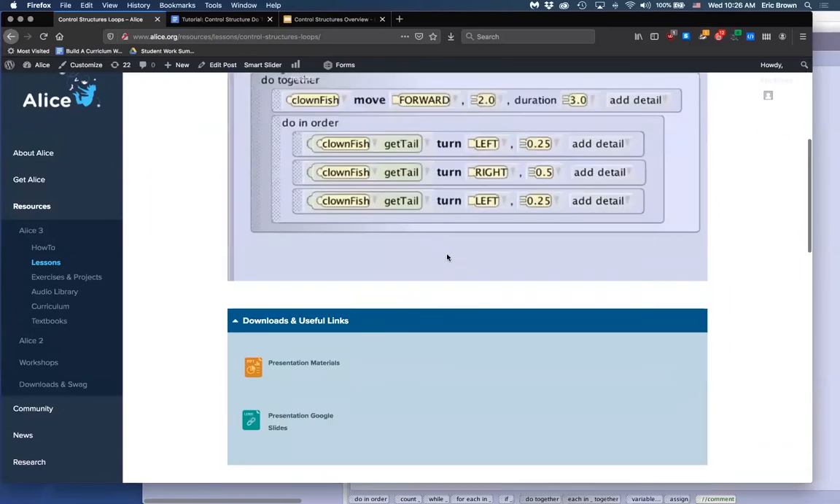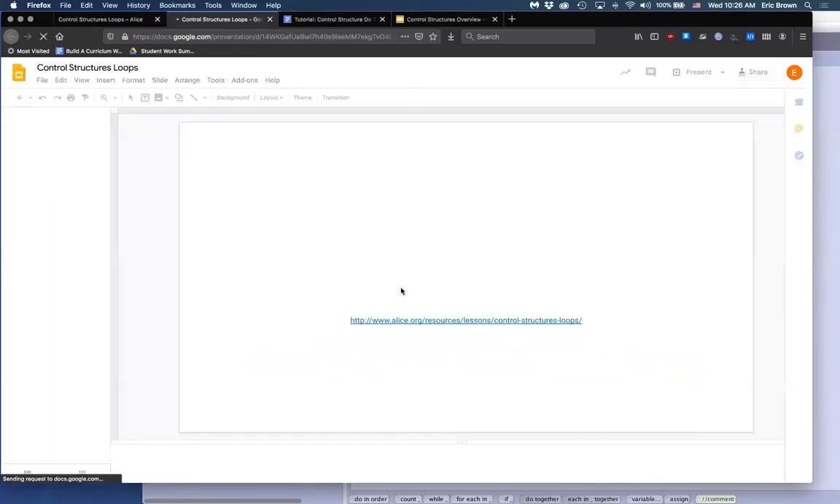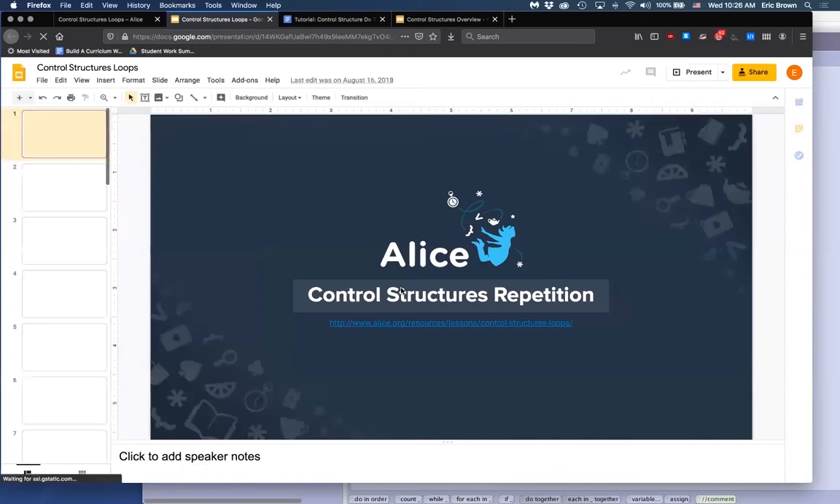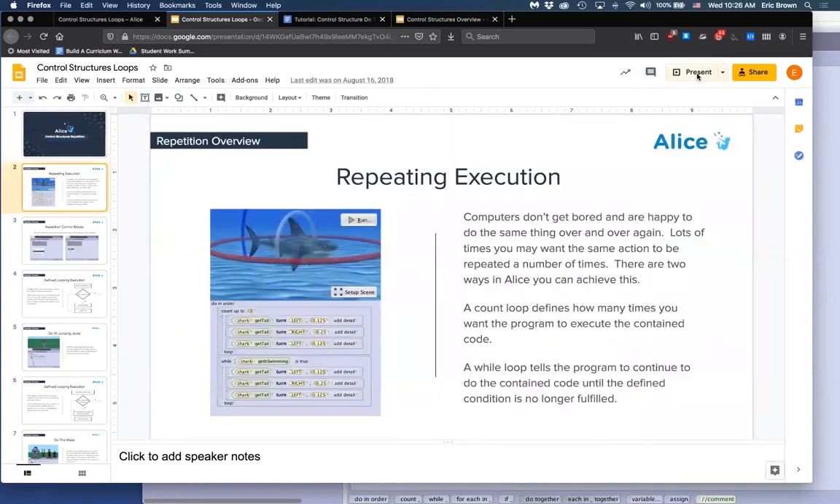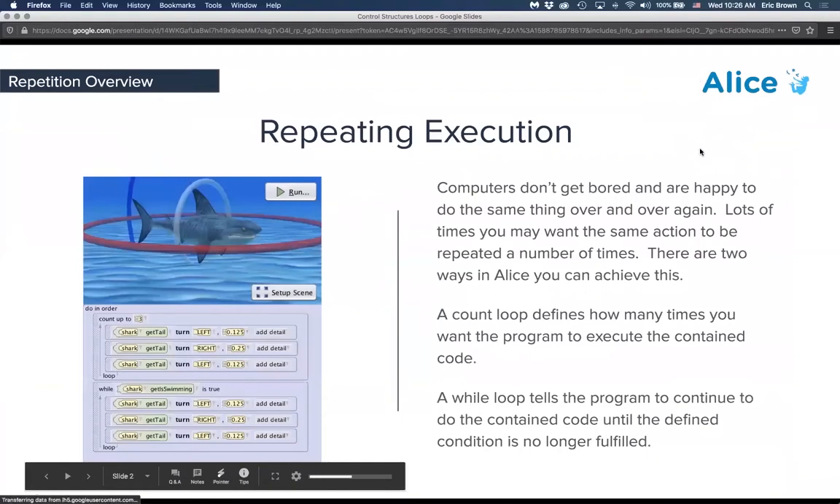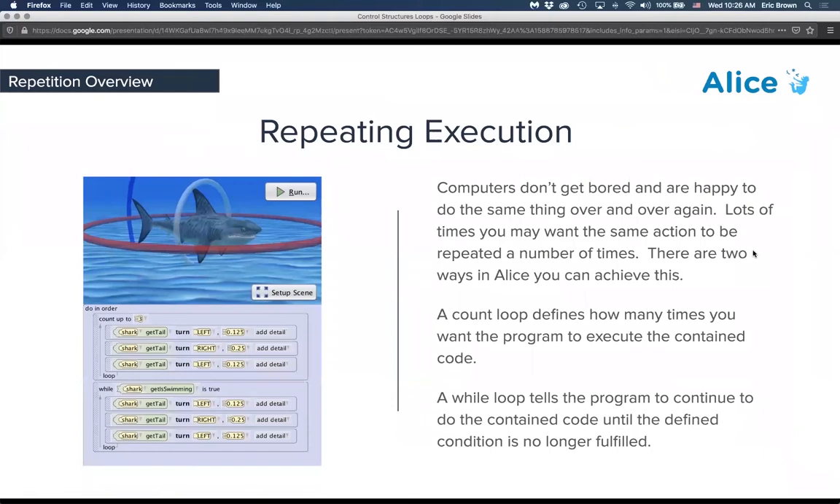So we're going to jump into the longer lesson on loops. Here is our presentation, Google Slides for this one, and we call this one control structures repetition, just another way of talking about it. And I will jump into the presentation. It will be a little bit redundant to what I talked about before, but I want to go a little deeper into them. So, repeating execution: computers don't get bored.